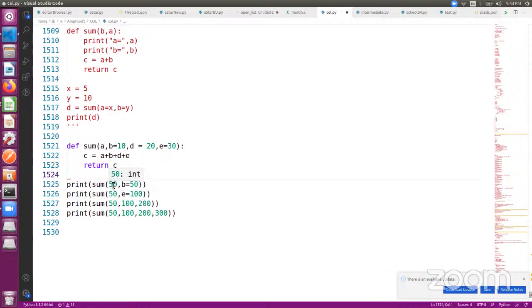See here, there should be at least one normal parameter that should be passed. So now what happens? This A will expect some value, right? Because there is no default value for A. So this 50 is definitely allocated to A. And after that, you have these default values, and any of these default values can be replaced with the keyword arguments. So this is keyword arguments, right? So B will be replaced by 50, and then E will be replaced by 100 in the second case.